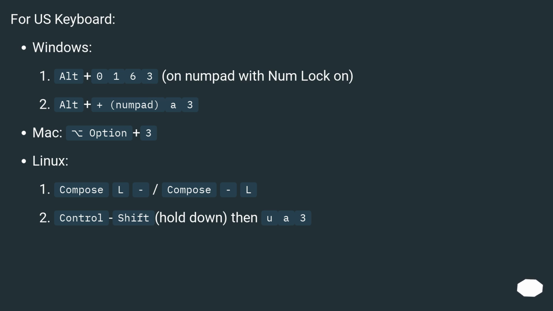For US keyboard, Windows: Alt+0163 on numpad with numlock on, or Alt++ numpad A3. Mac: Option+3. Linux: Compose L, or hold down Control Shift, then U A3.